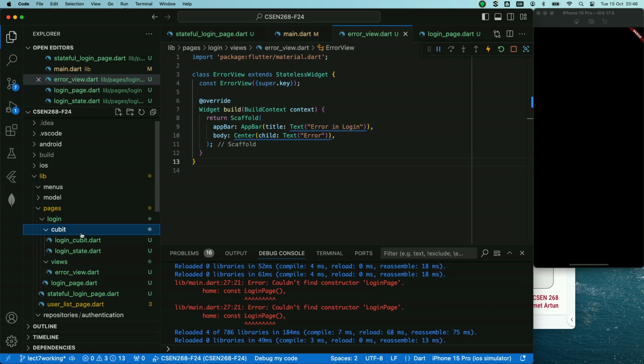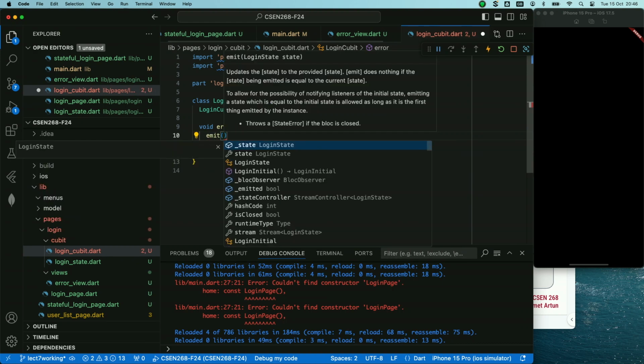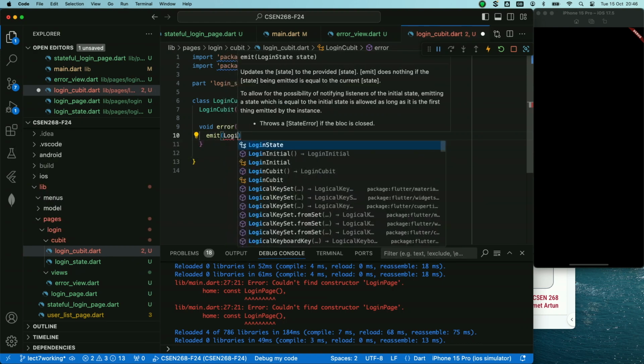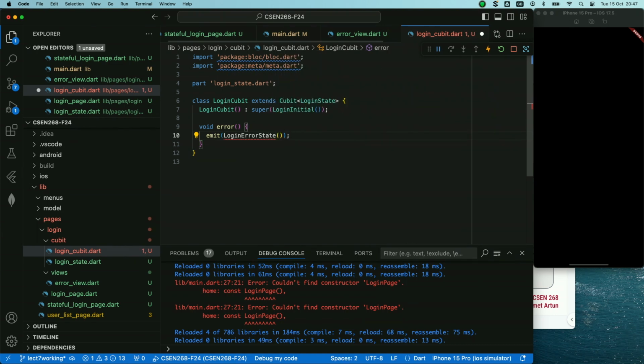Now let's try to trigger this. Okay, so in the login cubit, I'm going to define a method called error. And what it should do is it should emit a login error state, which we haven't defined yet.